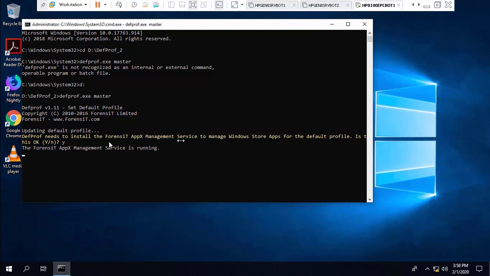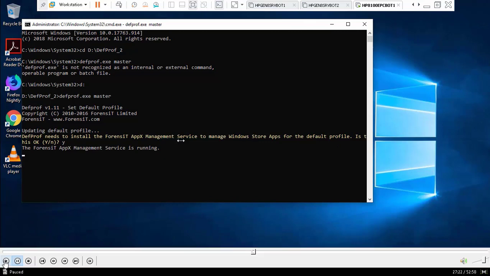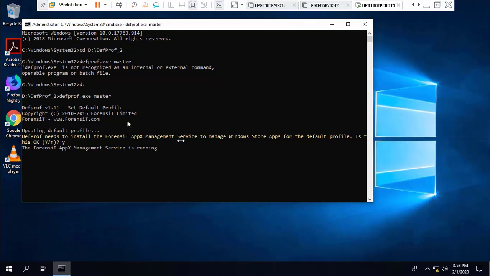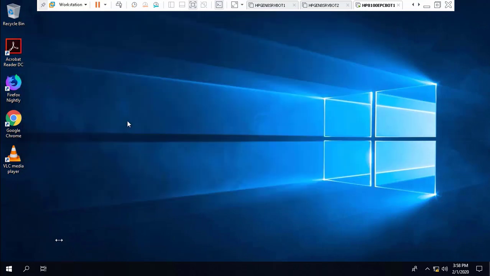So it is asking to install the service and make it the default profile, making it manage Windows Store apps for the default profile. So we tell it yes, okay, and then we will tell the program defprof.exe to make the master profile the default, and then exit.